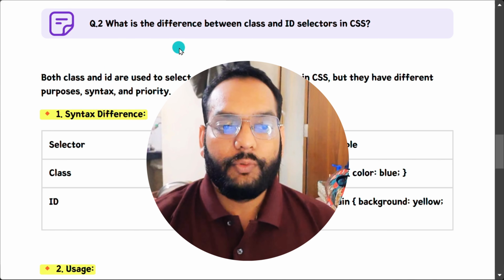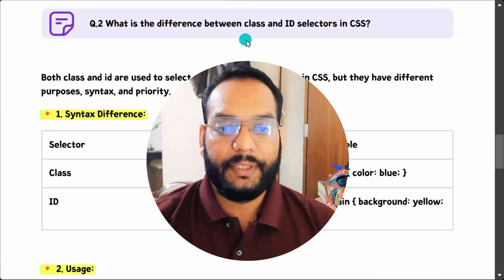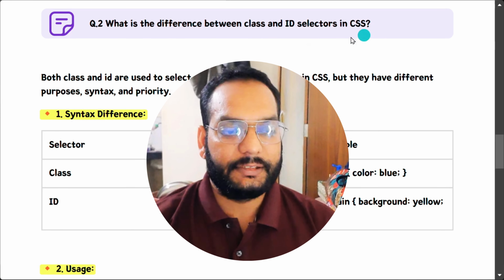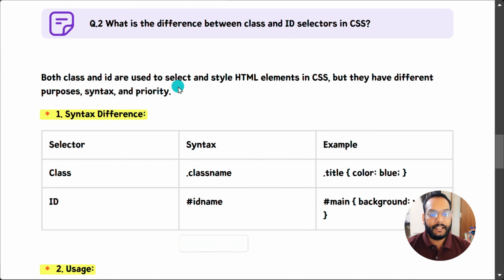So today in this video we will discuss what is the difference between class and ID selector in CSS. Both class and ID are used to select and style HTML elements in CSS, but they have different purpose, syntax and priority. So here we have the syntax difference table for class and ID selector. First of all we will discuss class.